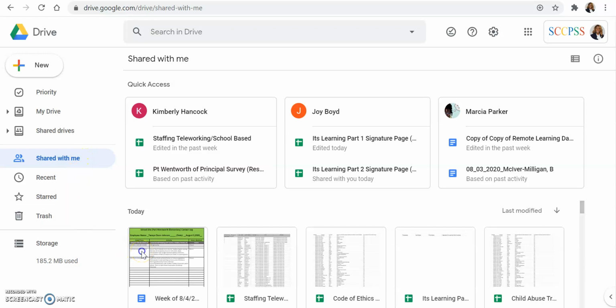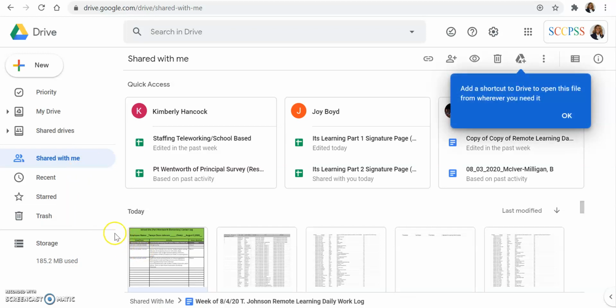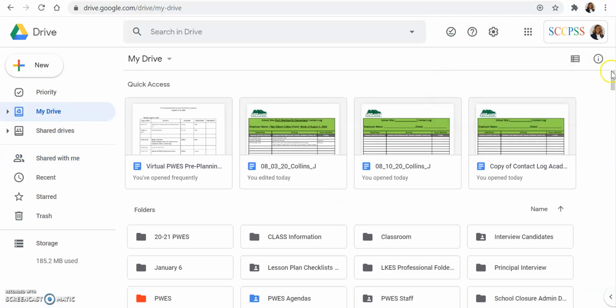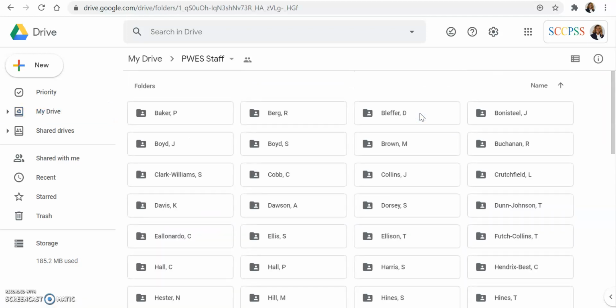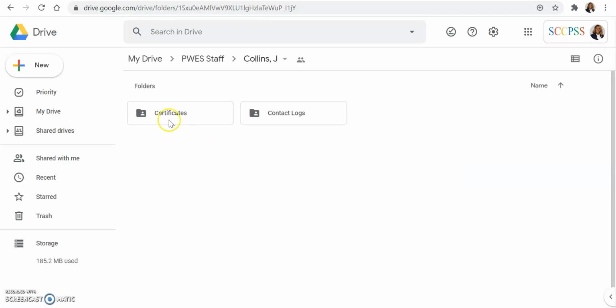so for example, this is mine. You can click on star and I'll show you that in a minute, but let me go back to my drive. I have this folder. You don't. You just have your folder. So I have everyone's information here. I'm going to go to mine, just like you would go to yours.